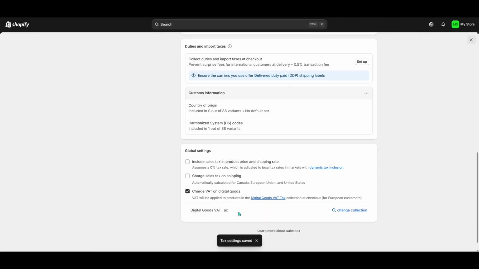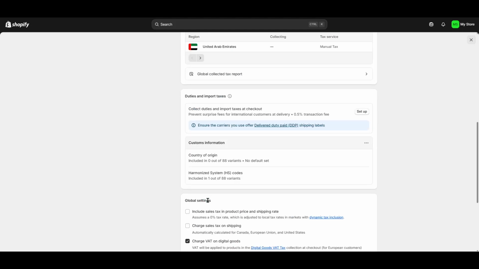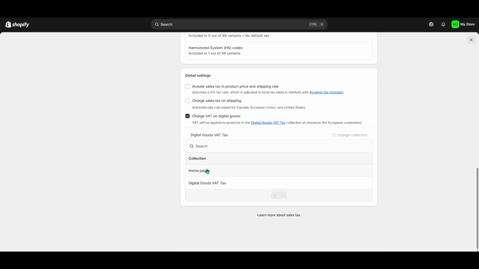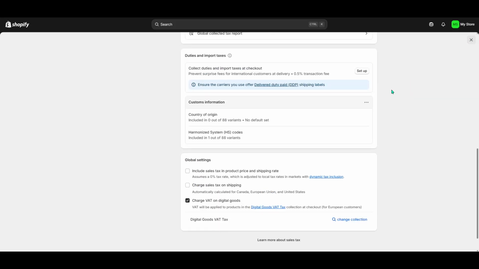regulations. For those of you selling a variety of digital products, this automatic creation of the digital goods collection ensures that you are always compliant without having to manually adjust VAT settings every single time you add a new product. It's a huge time saver and minimizes the risk of oversight.